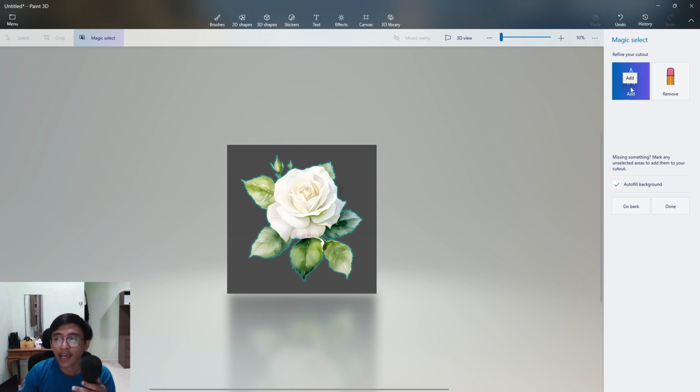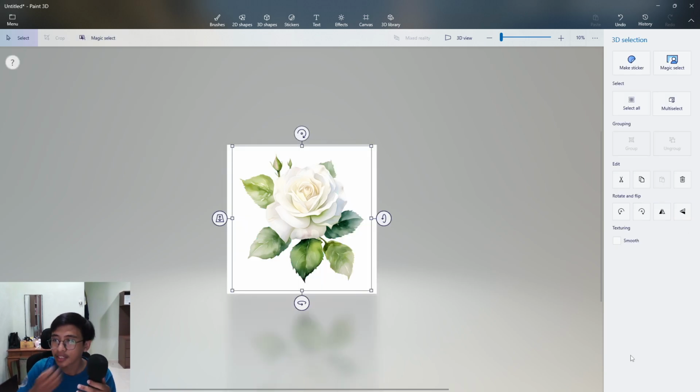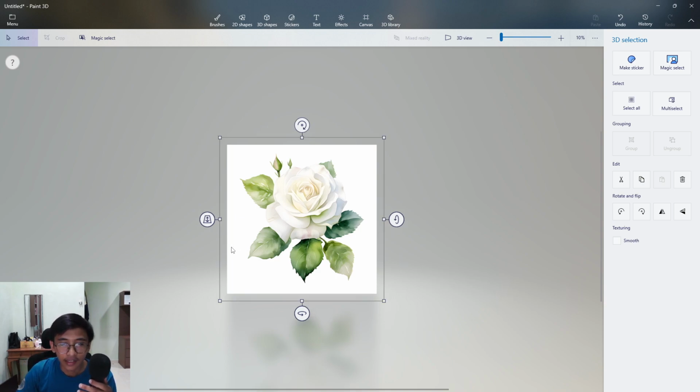You guys can add some things that you want to make sure that you won't cut out, or also you can remove things that you want to remove from the cutout. Okay, after all of those are done, just press done, and yeah, we are done. It has already automatically cut our picture. Let me show you an example.